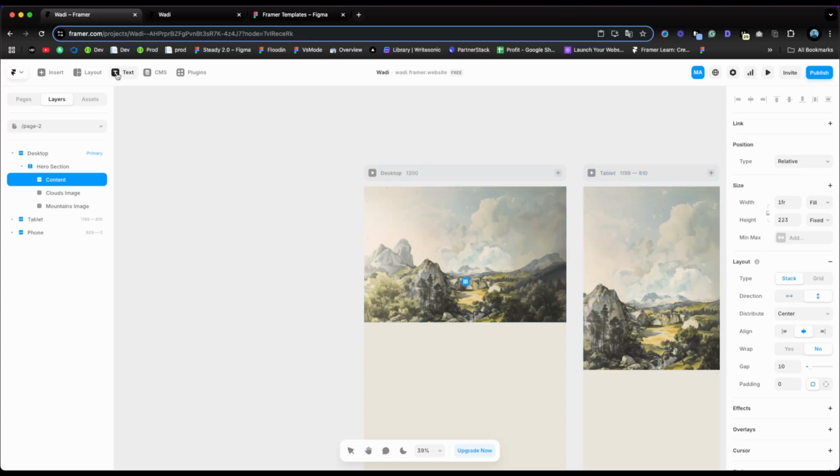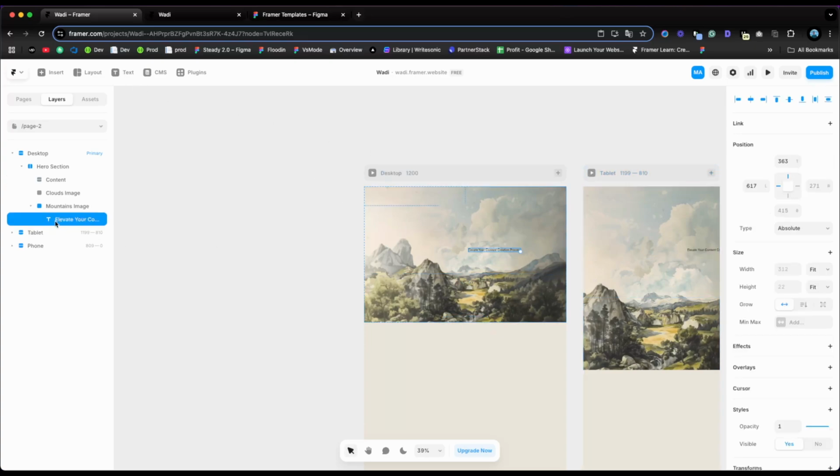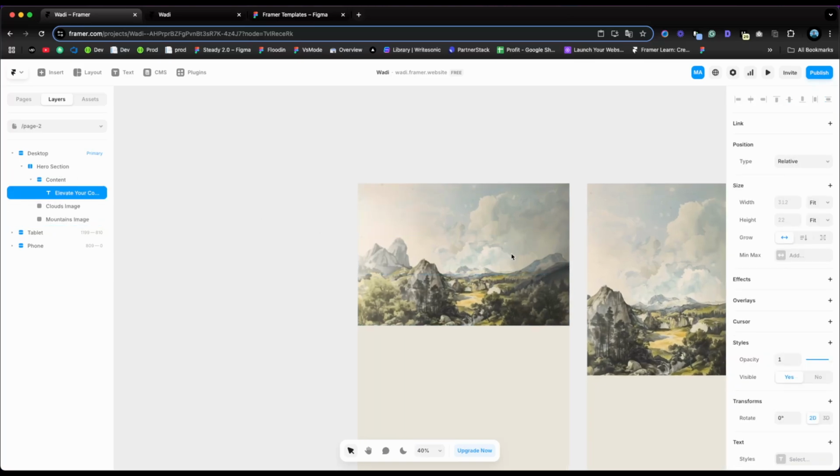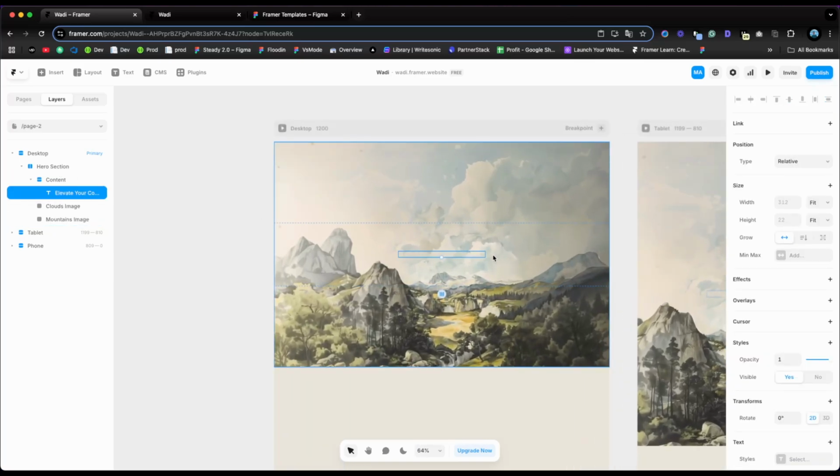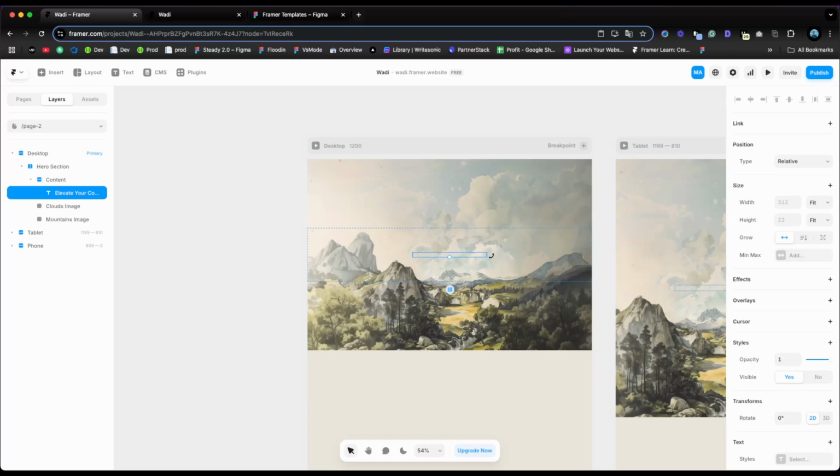Then let's add a text. Again, make sure that this text is placed inside the content frame. And now you will notice that this text isn't visible anymore. And that's because now we have to change the Z-index option for all the images.